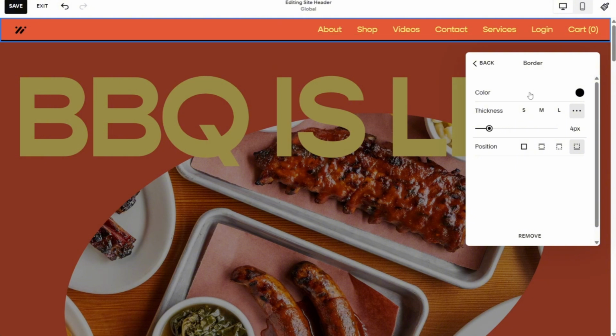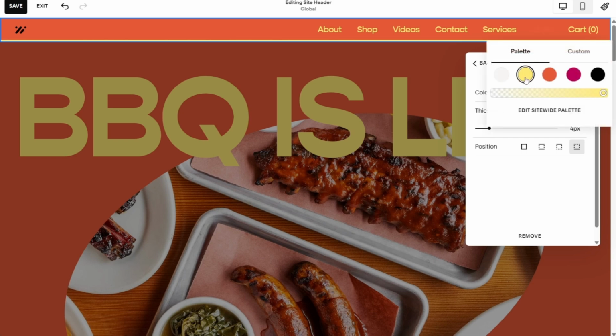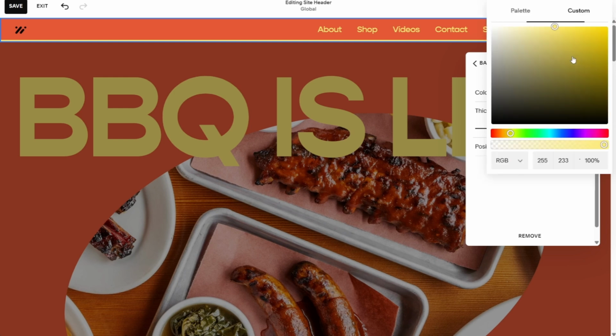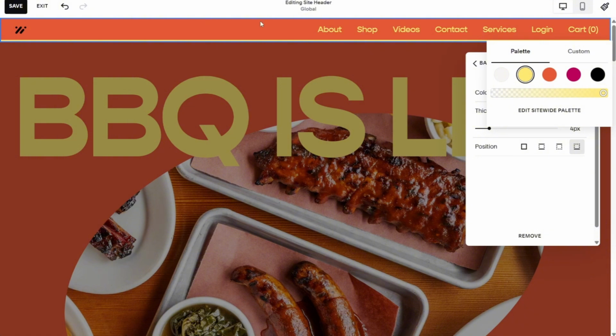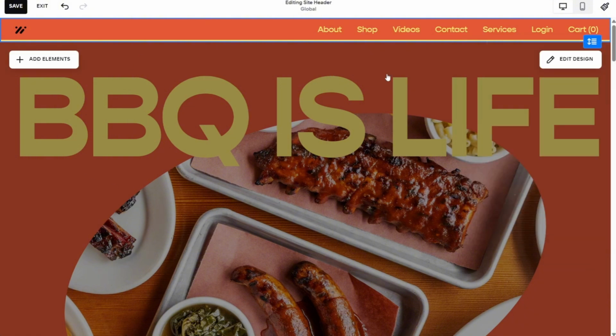At the top, you can change the color. So on the right hand side, if you click on the palette, you can choose from one of your site-wide templates. Or what you could also do is on the custom tab, you can choose to add a custom color, even add their RGB, hex, or HSL. And once you're done, simply click on a random section in order for it to save.